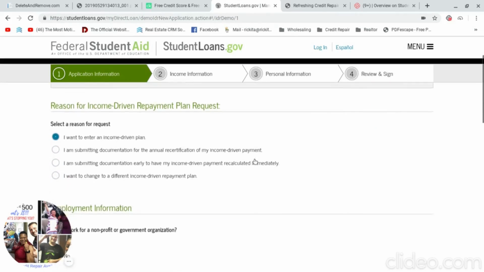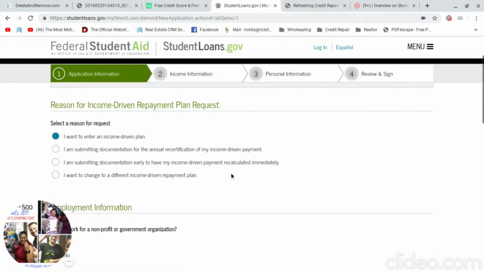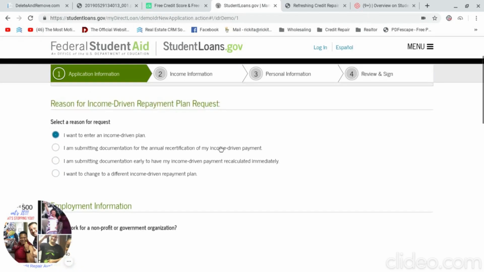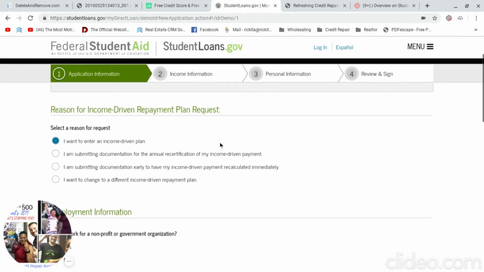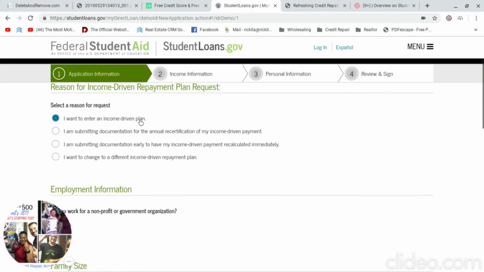So they want you to put a reason why you are requesting an income-driven repayment plan. Or actually, they want you to say what exactly you want to do. So you want to do the income-driven repayment plan.